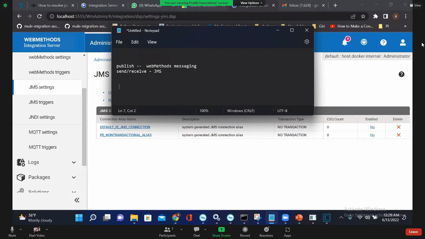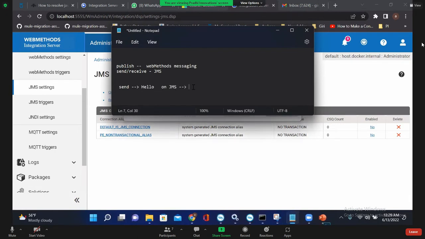Okay. So send a message. First I will send a hello world message, hello to JMS, on JMS to Universal Messaging. On the receiver side, okay, receiver or trigger again. We'll use both. Receiver is there, trigger is there. Trigger on the same destination. So on the JMS destination.